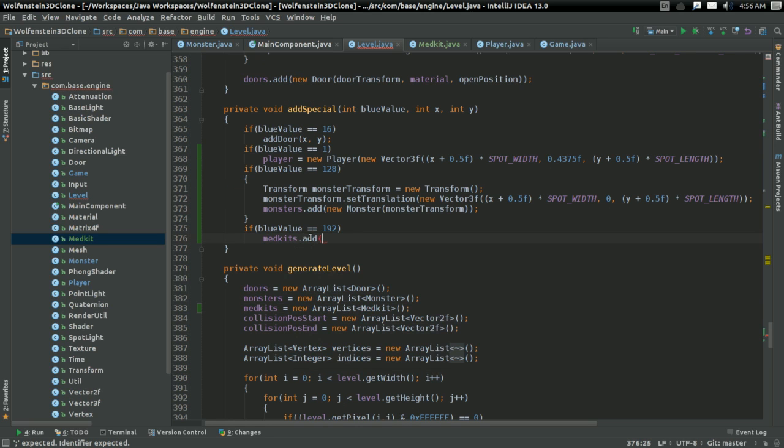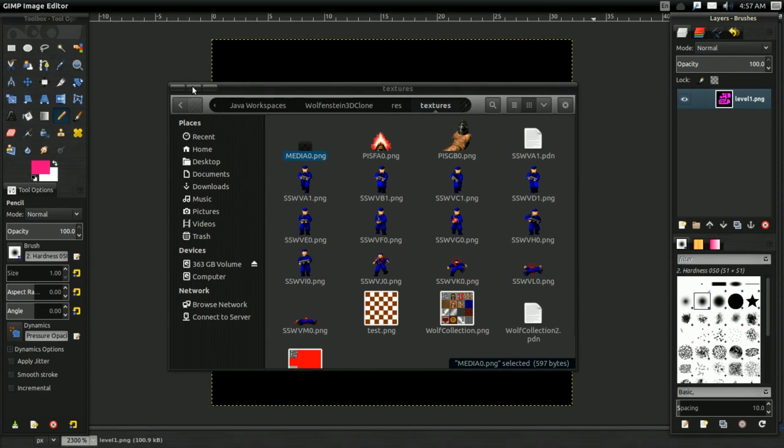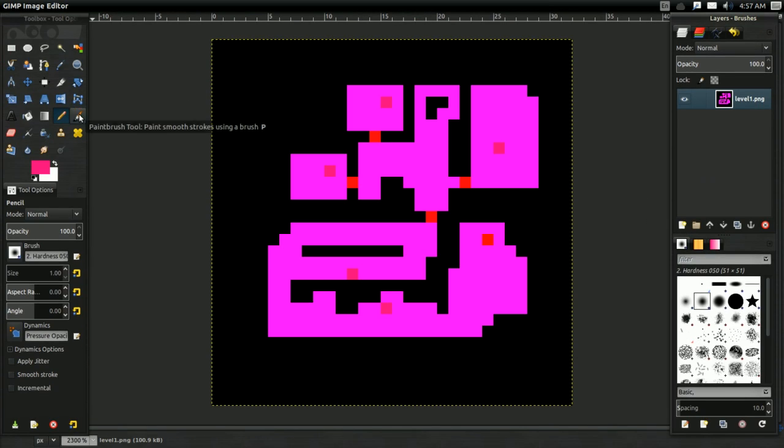So, now here, I'm going to add a new medkit, just like with everything before, and just like all those before, it's going to be with its own special transform. And there, now I should have medkits. So, let's go to the level. Let's add some medkits. Make sure this actually works.